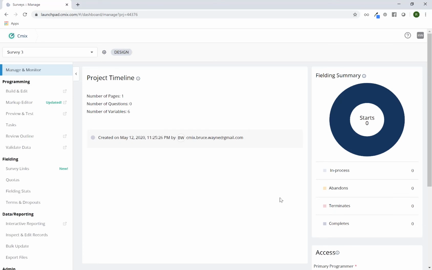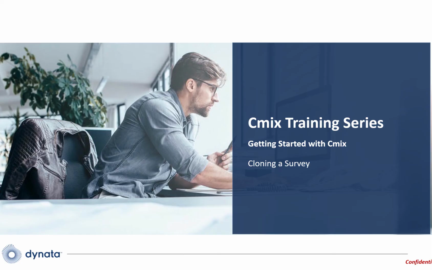Once I've created the project, I will be sent directly to the survey dashboard for this project. And by default, you land on the Manage and Monitor page. This is how you create a brand new survey from scratch. In this session, we're going to describe how to clone a survey.